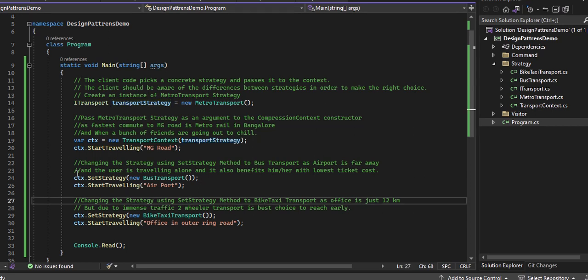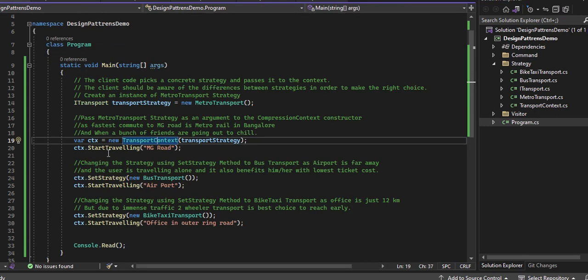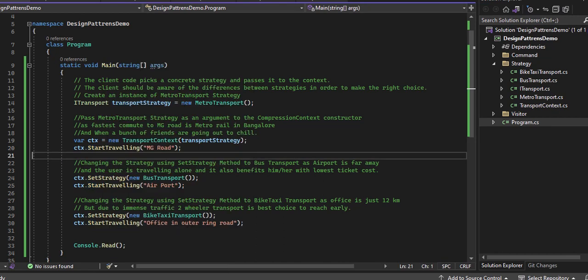So, a simple example I have made use of. This is my client class, which creates an instance of my metro transport strategy, and then it will create the context class. It will set the strategy and pass it to my transport context. If you do that, you are setting the strategy over here. Then you will perform start traveling on the context object. Let me run this program and show you how things are going on.